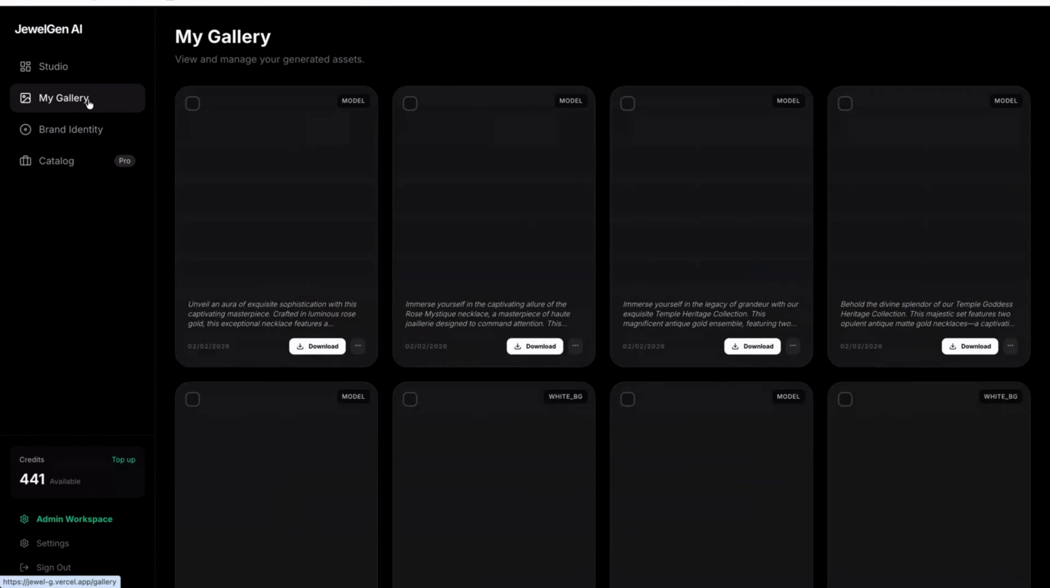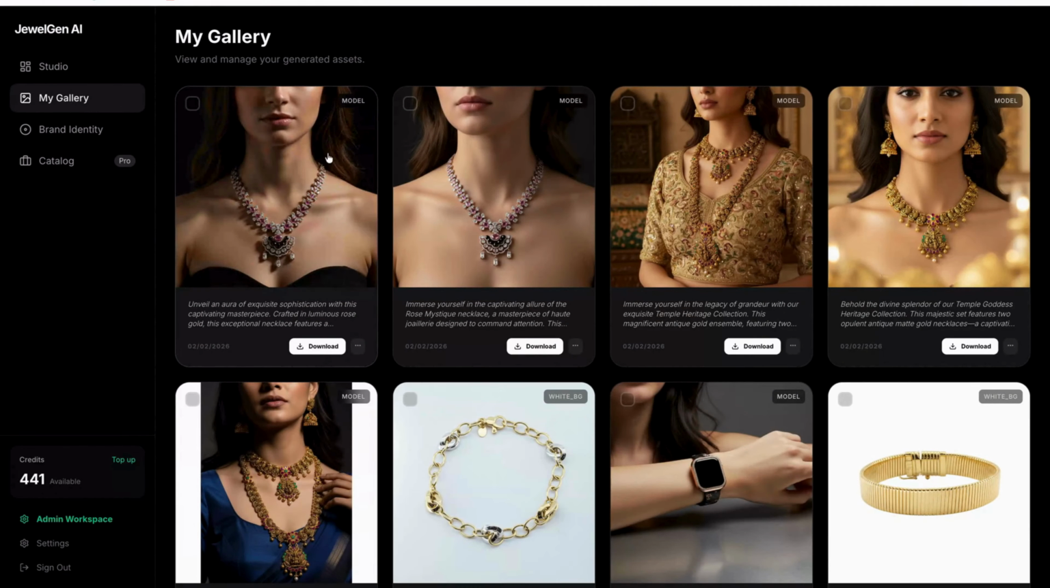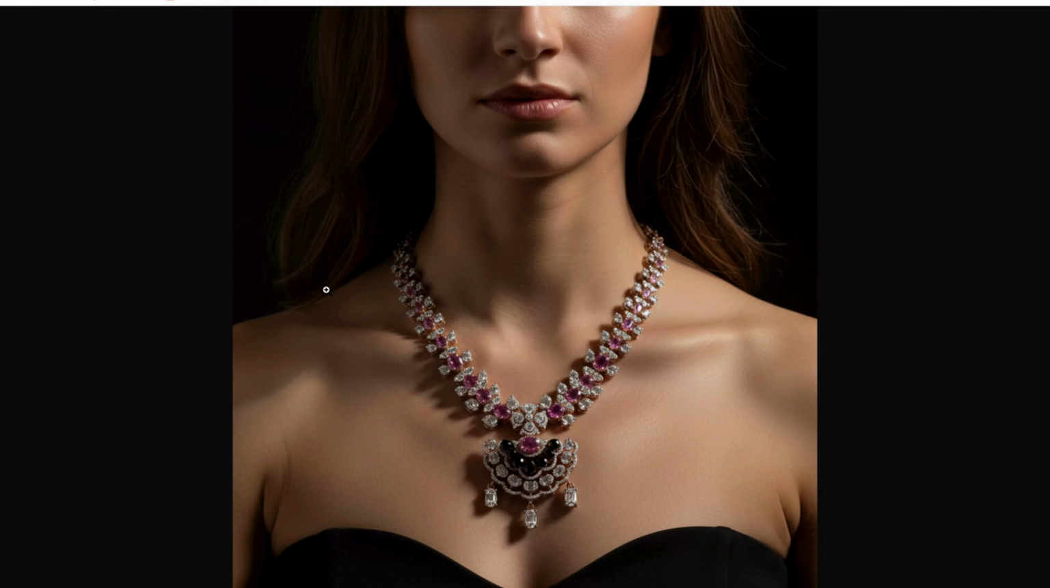In the gallery section, you will see the output result. We selected the Vogue editorial and this is the output. These are lifestyle ready visuals created without any photo shoot. Ideal for catalogs, websites and campaigns. You will notice consistent lighting, natural pose and premium look that works across collections.